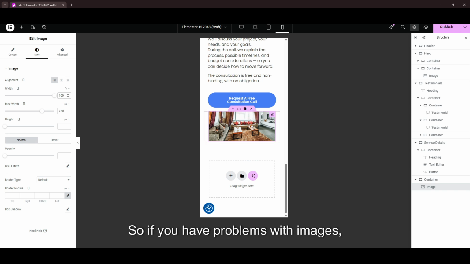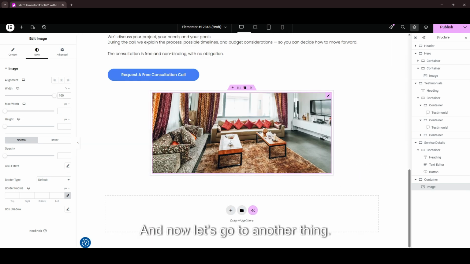So if you have problems with images, check those settings if it's something that can help you. Stick with percentages because it's easier to adapt responsively. Avoid using pixels, but if for whatever reason you need to have a fixed max width, this is the way to do it. And now let's go to another thing.